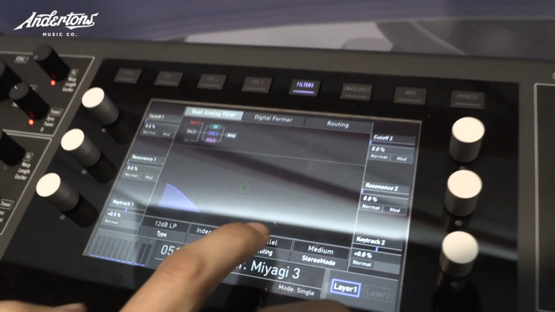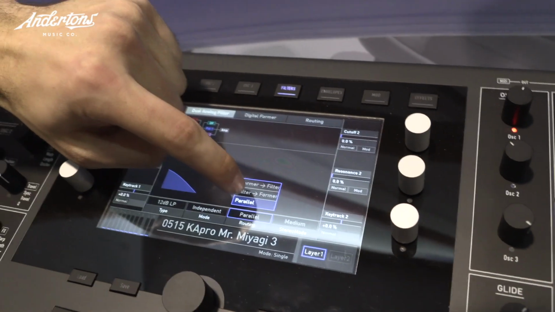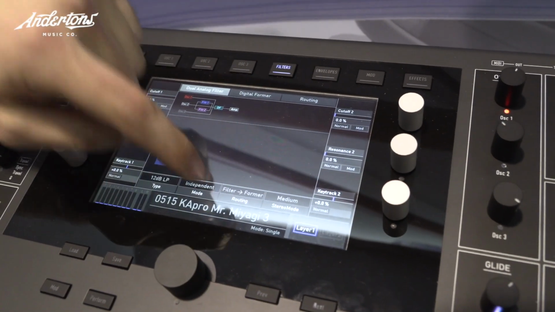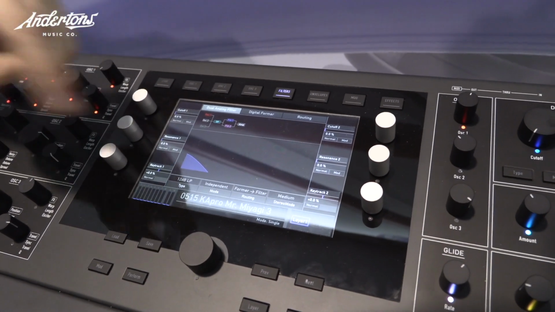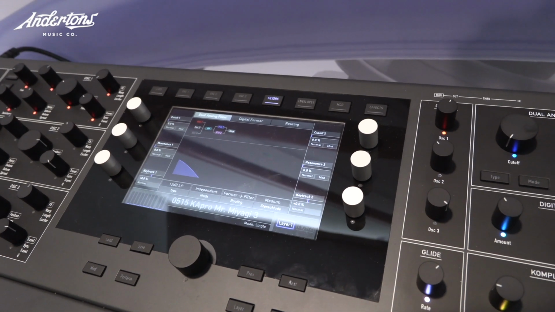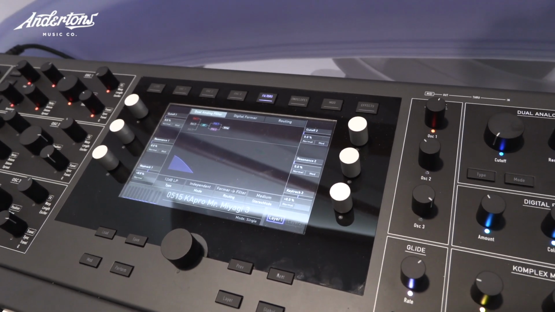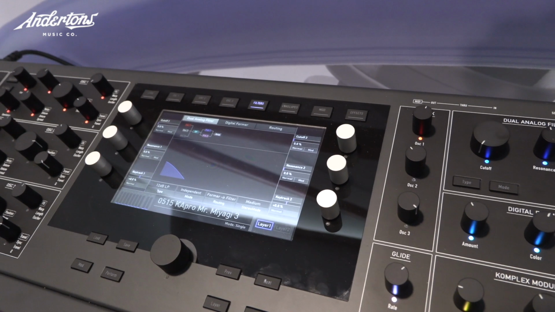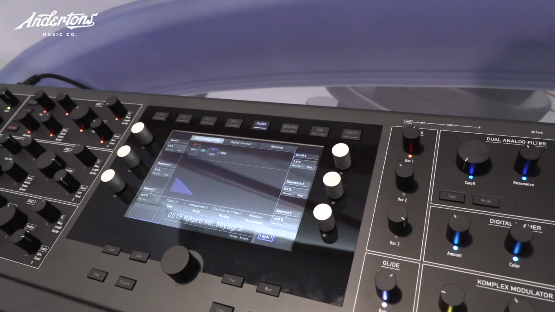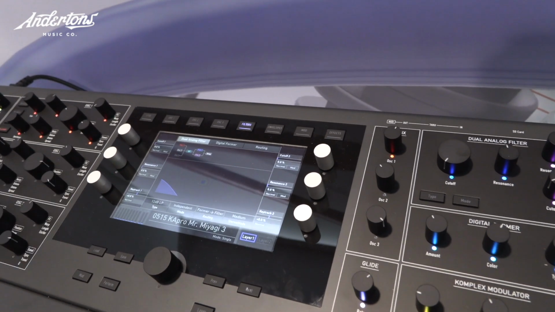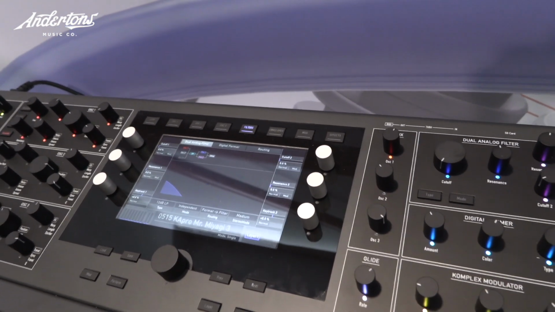But what we can do is go and hit routing, and we can run filters into the digital former, or we can run former into filters, or we can run parallel like we just had it. So comprehensive. Exactly. It's very deep, very easy to work with too. What I love is I'm not having to visualize it. It's beautifully visualized on the screen for a layman like myself.